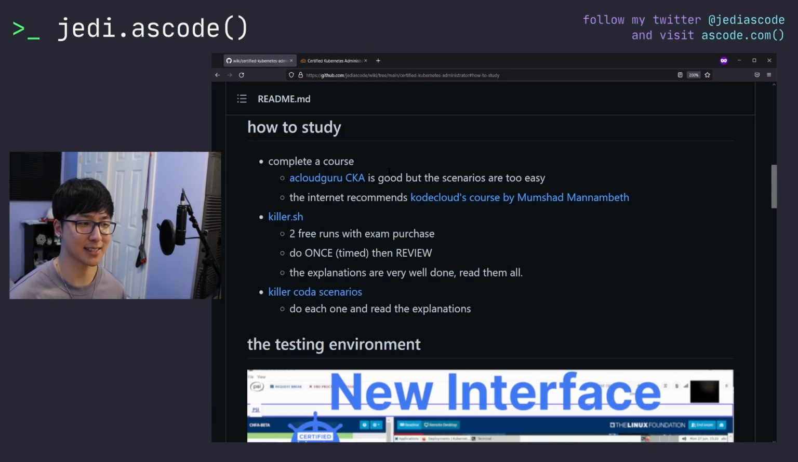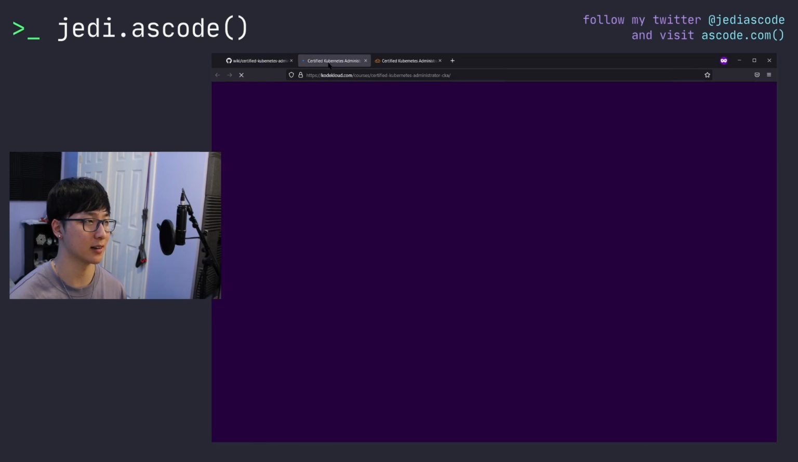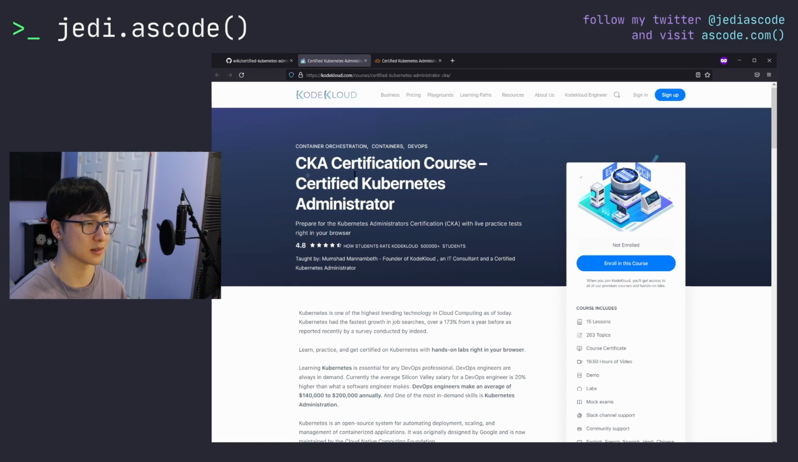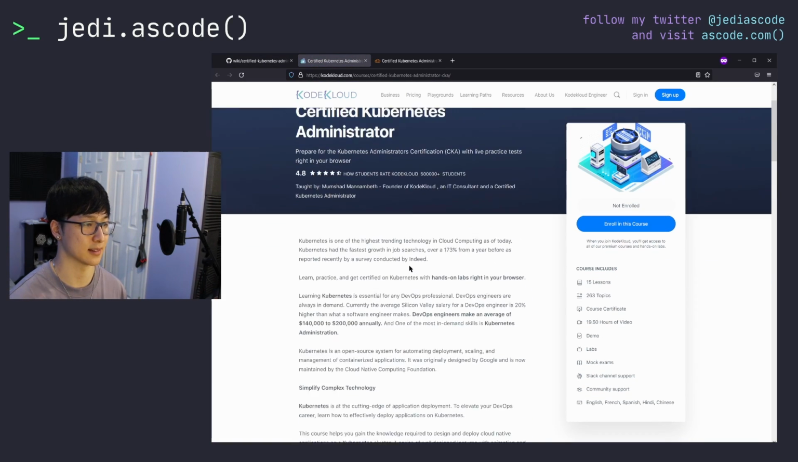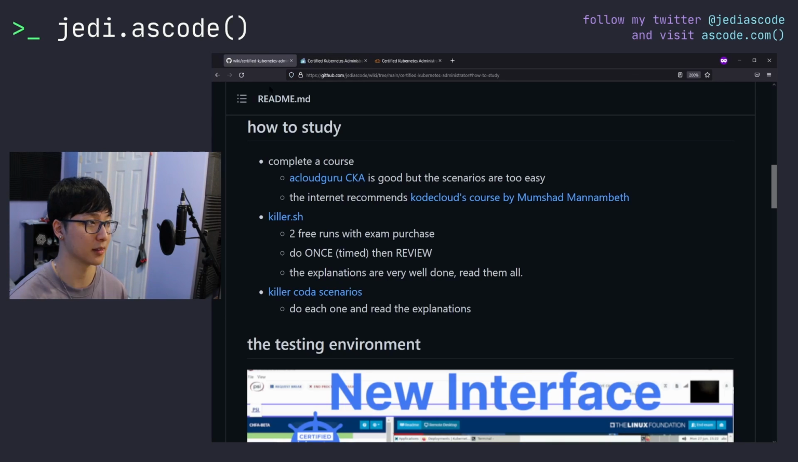Before I made this guide, I did a little bit of research, and it seems like everyone on the internet really recommends the Code Cloud CKA certification course. Again, links to everything here on the README. But if you don't have A Cloud Guru for free like I do, I recommend that you take the Code Cloud course instead. If you already know Kubernetes like the back of your hand, you don't need to take one of these courses. But the next couple steps I do recommend regardless of your skill level.